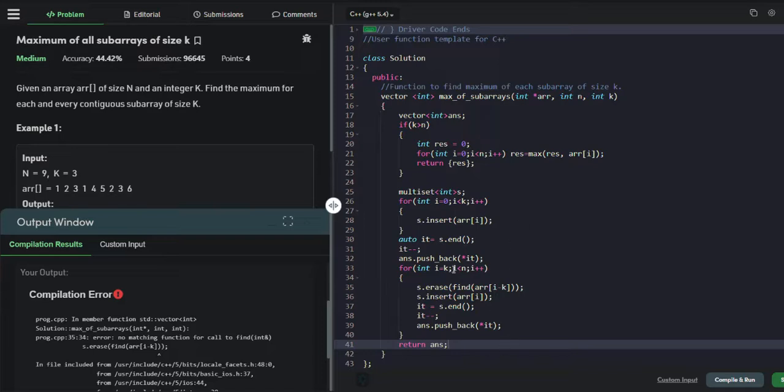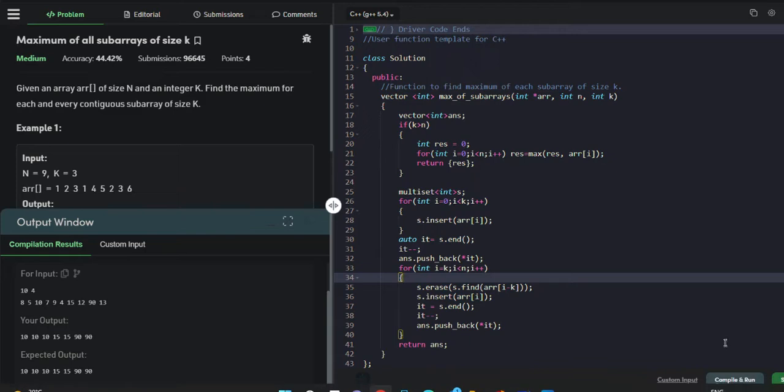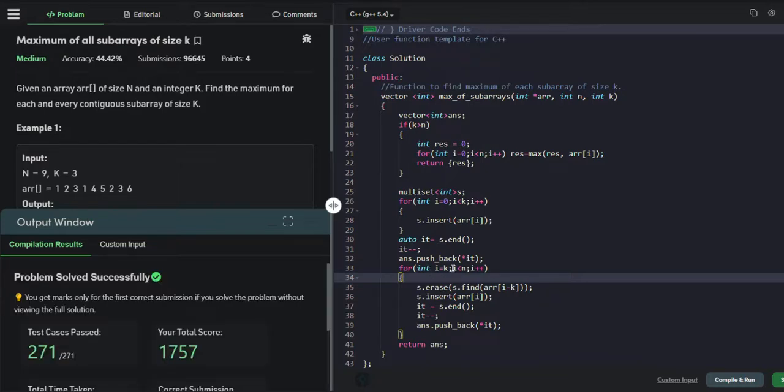And one more thing, there's a typo here that we left, that we were not calling s.find, we should just write find. So now let's try to submit this code. And we have solved this problem successfully.